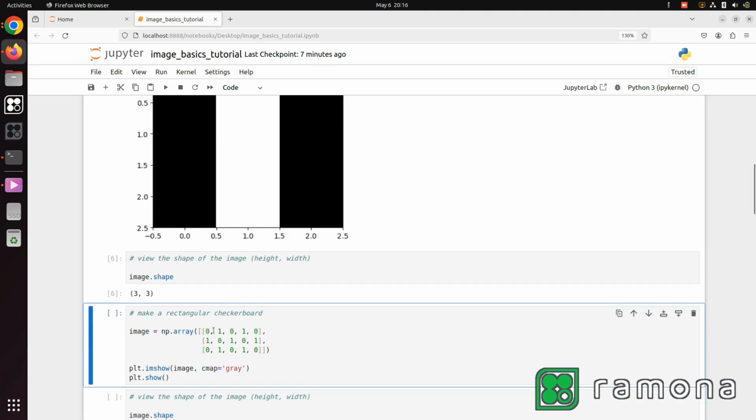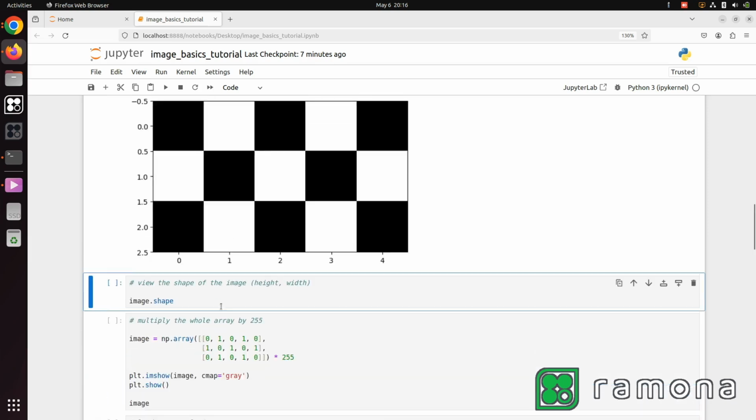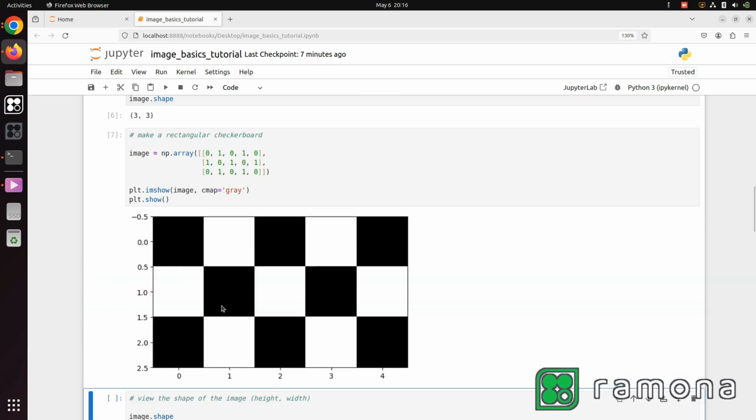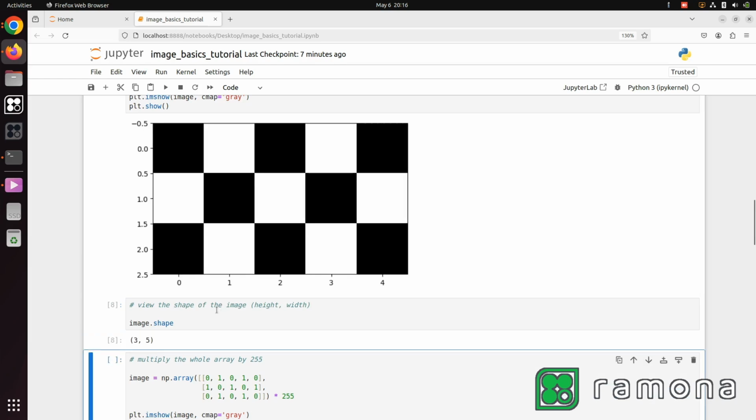Let's make a rectangle, adding a couple more columns to the array. We can view the shape of this image and see that it is 3 by 5. Importantly, we think of the x-axis as the horizontal and the y-axis as vertical as with traditional Cartesian coordinates, but here the y value is referenced first. So the dimensions of the rectangle are y, then x, and the rectangle is 3 by 5.